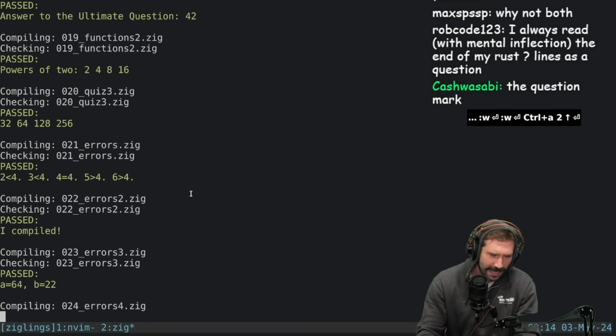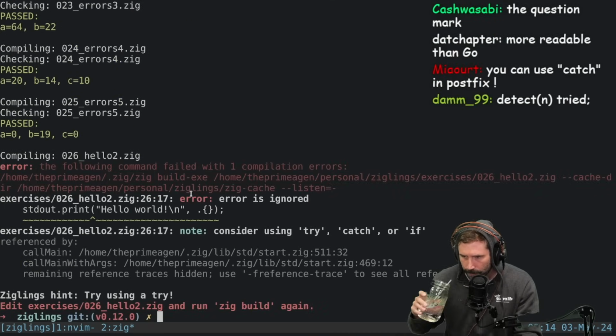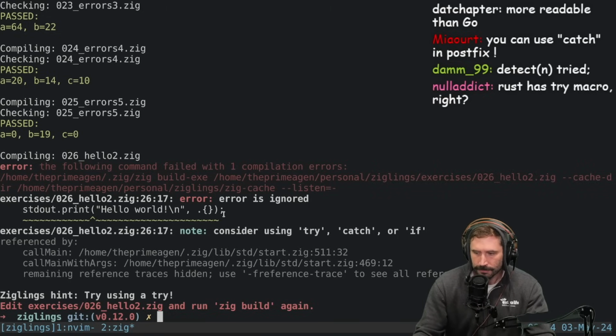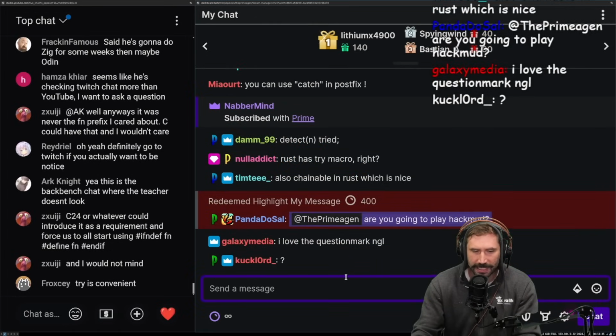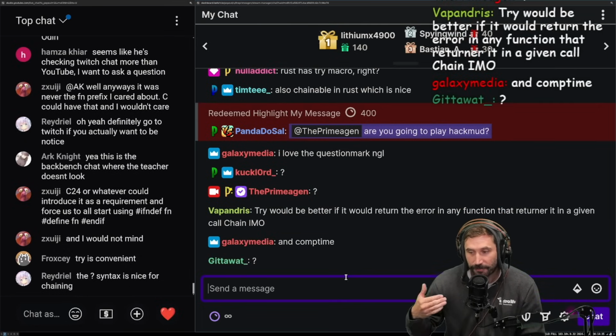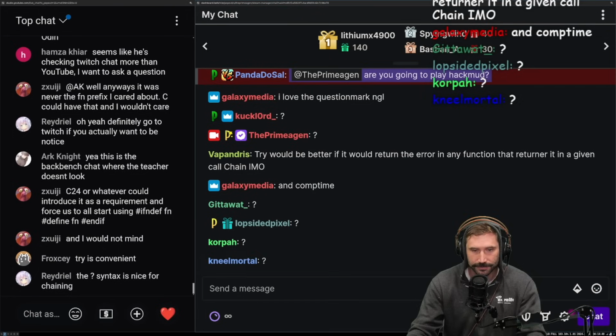The question mark, I'm on the fence still about me loving the question mark. You can use catch in postfix, yeah. Rust has a try macro. It did. So, null addict, the try macro was replaced with the question mark. The try macro was literally like the first iteration of the question mark operator.